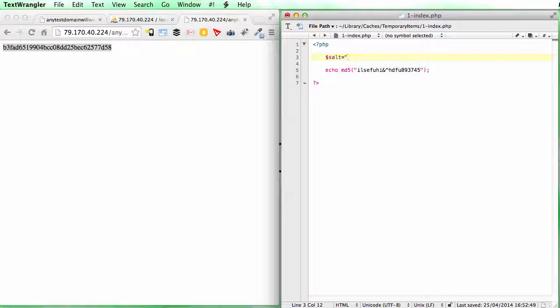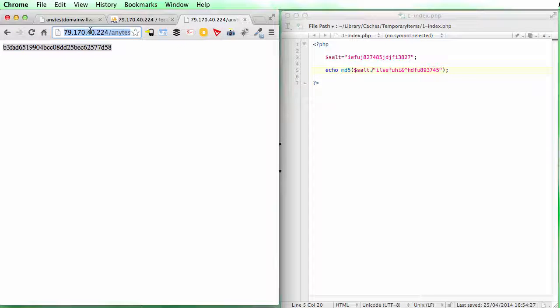And a salt is a random string of numbers and letters, like that. So it can be stored on your server in your files, but should definitely not be stored on the database, otherwise that makes it somewhat useless. And then all we do is we encode the password with the salt, and then we see what our MD5 string makes of that.